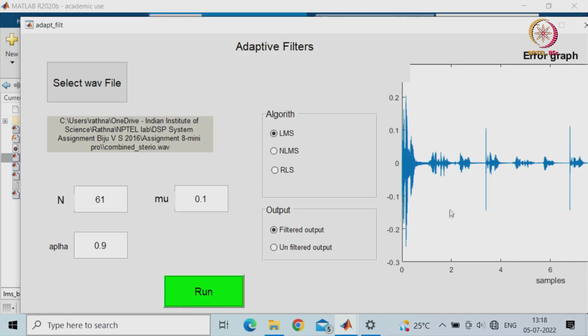You will see how your output is coming. So, with the change of the order of the filter and the mu value set to 0.1 step size, you will see how the output is going to behave.